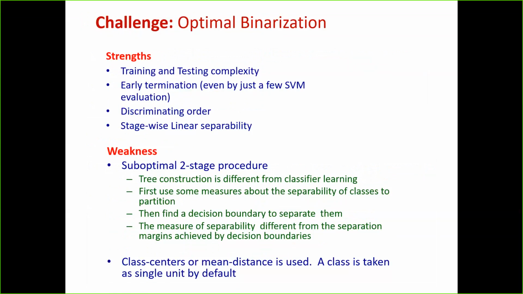So the strengths of this include training and testing complexity, early termination, optimal discriminating order, and stage-wise linear separability. These two you may not understand right now. I have an example for this to show to you. I will show it in the coming slides. So what do we mean by optimal discriminating order and stage-wise linear separability? Both of them are relevant points only.